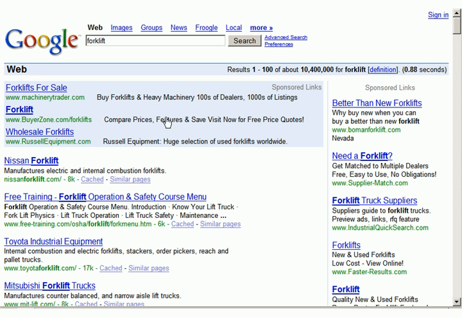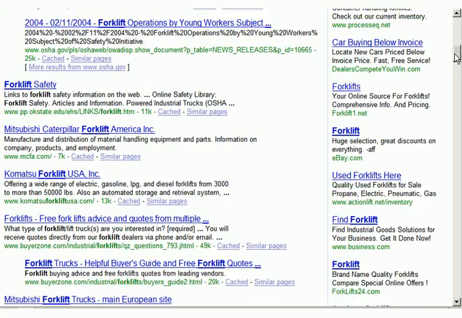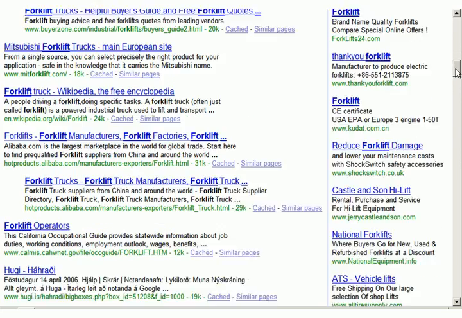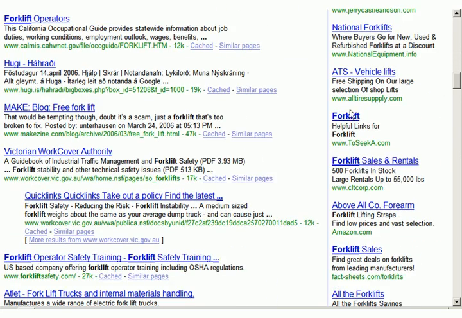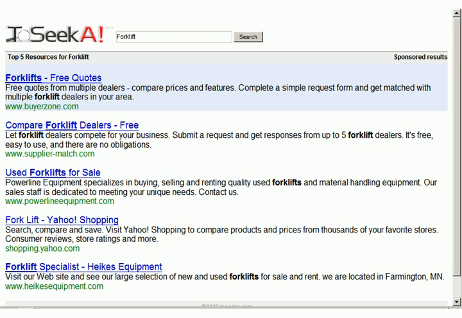As you know, these results here at the top are sponsored links or advertisements, and they continue here on the right margin. These are the organic results. We'll be focusing on the advertisements. Okay, let's scroll down to the first example. Here's an ad for forklift, helpful links for forklift. And let's go through to the landing page.